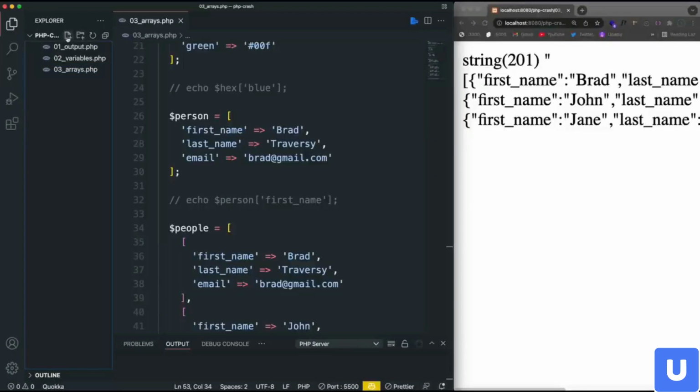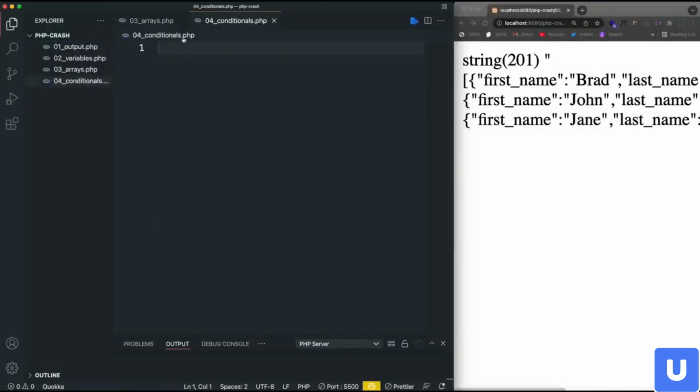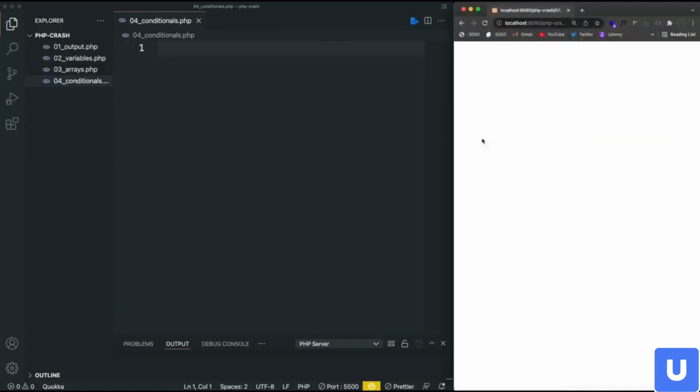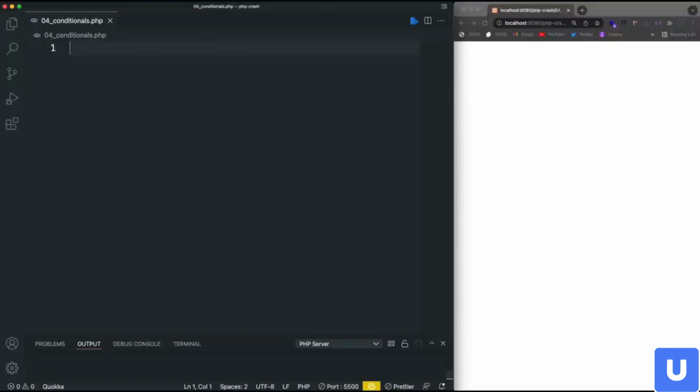So the next thing I want to look at are conditionals. So let's say 04_conditionals.php. Conditionals are control structures, whatever you want to call them. And let's change this here to 04_conditionals.php. All right, close that up.